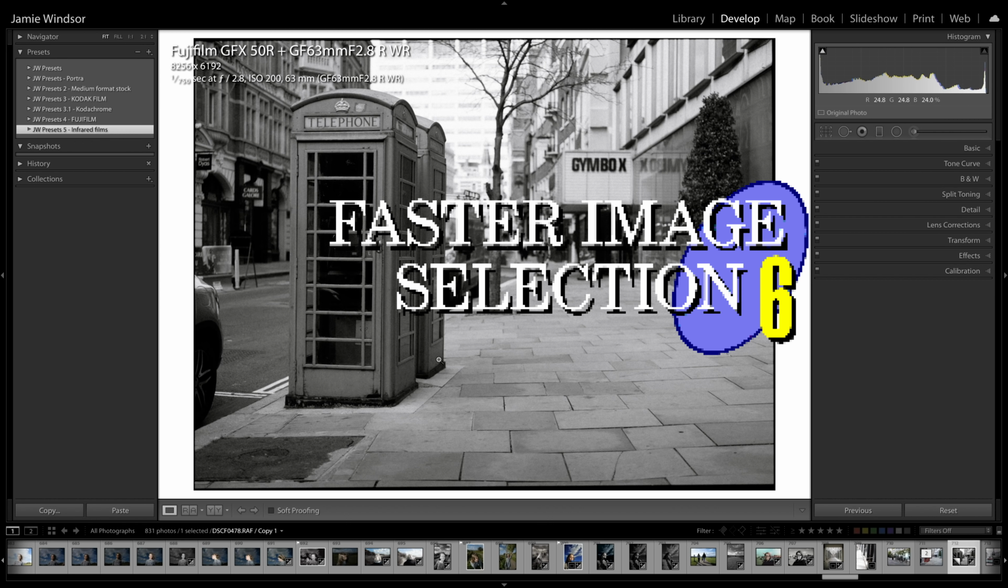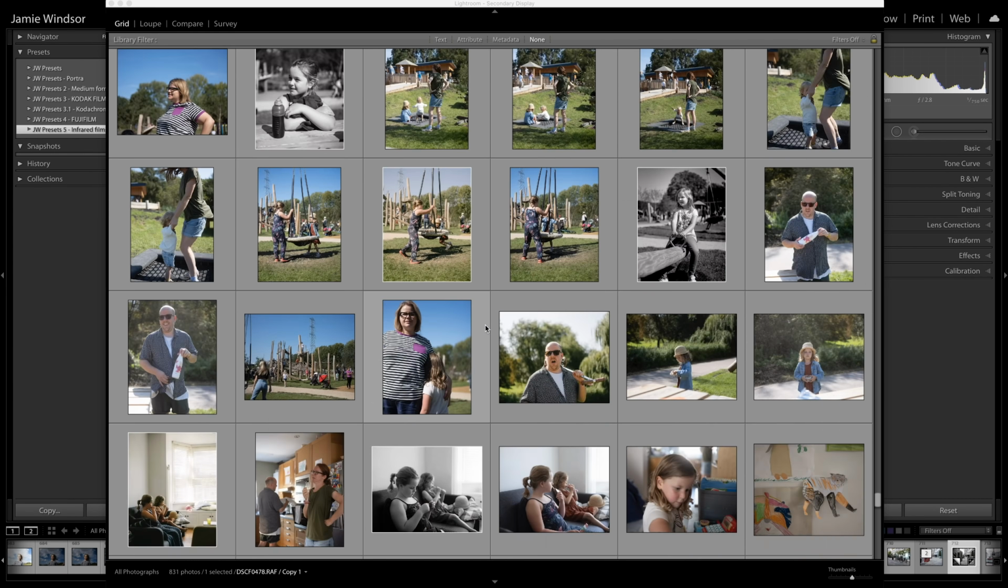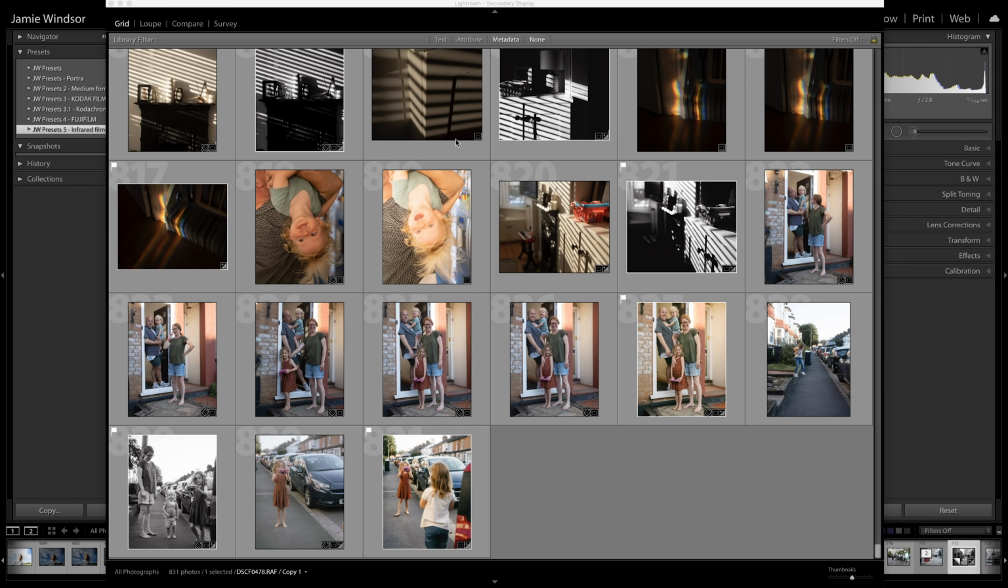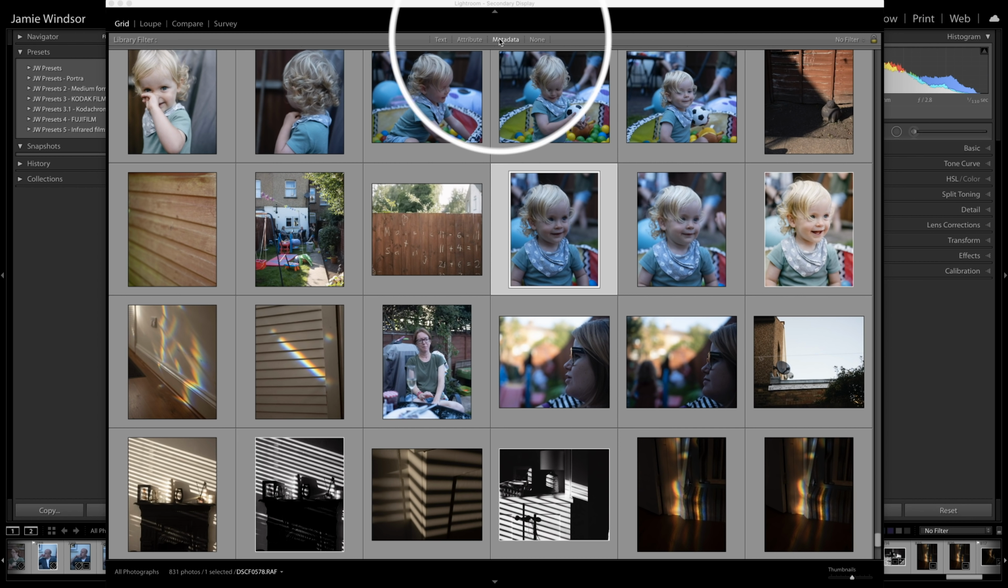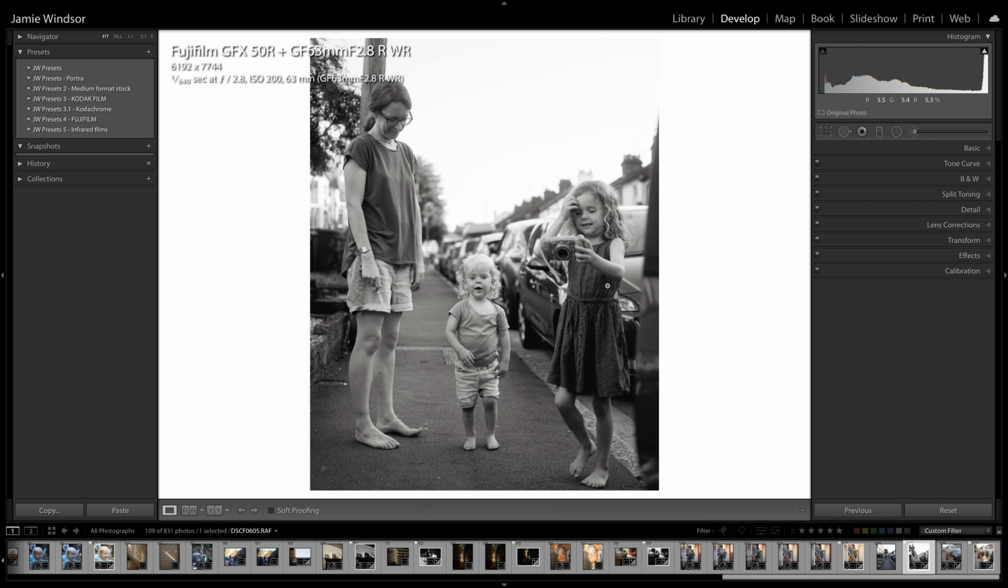Six, while editing your images, press Shift and Backslash to open a secondary window. This will make it easy to quickly find and select a different photo to edit. It's a lot easier than scrolling through the thumbnails at the bottom of the Develop module, and you can also filter your search results.